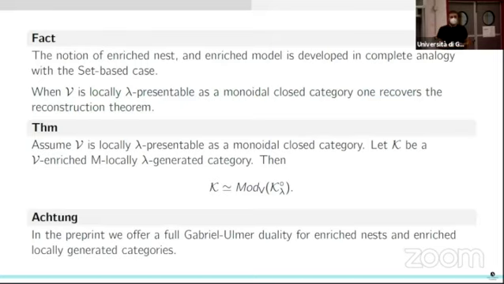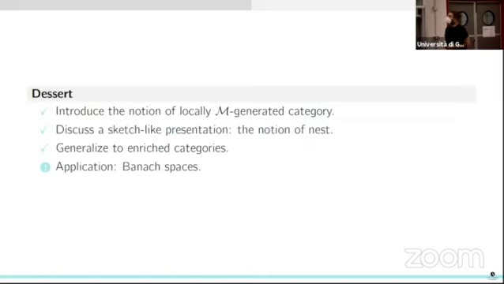And again, we give also the full Gabriel-Ulmer duality in this case. And now we go to the last part. I should say something about Banach spaces. And this is where that mismatch will play a role, which is a bit irritating, but the theorem is good.